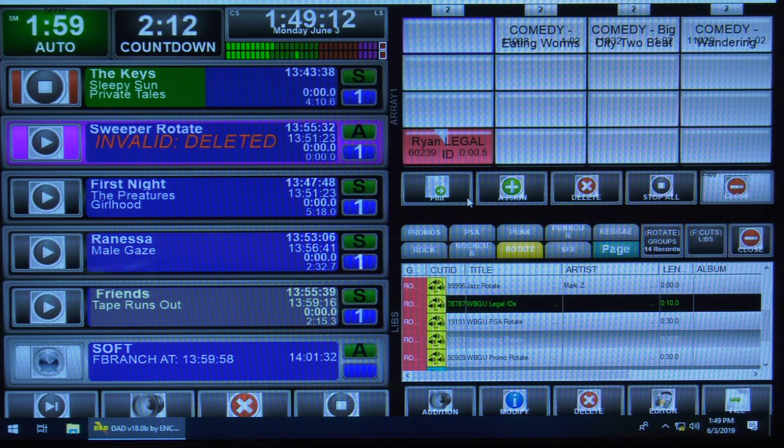HD1, Bowling Green, Ohio. But now, even though it's the same button, and I've added no additional content here, if I hit it again, it should be a completely different legal ID. You're listening to WBGU-FM 88.1 and HD1, Bowling Green, Ohio.